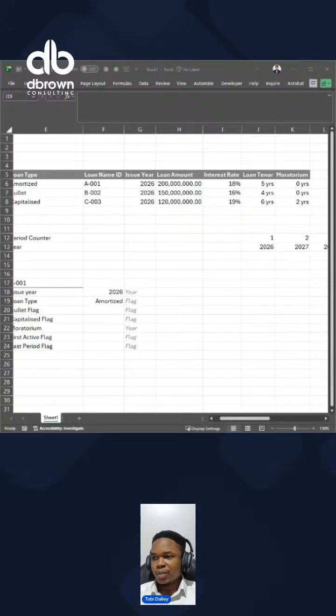If this is a bullet loan, is this also the last period? For a bullet loan, the principal is always paid at the last period, the last year. For instance, the first one is 5 years, so we're expected to pay the principal in year 5. So how do I do that?